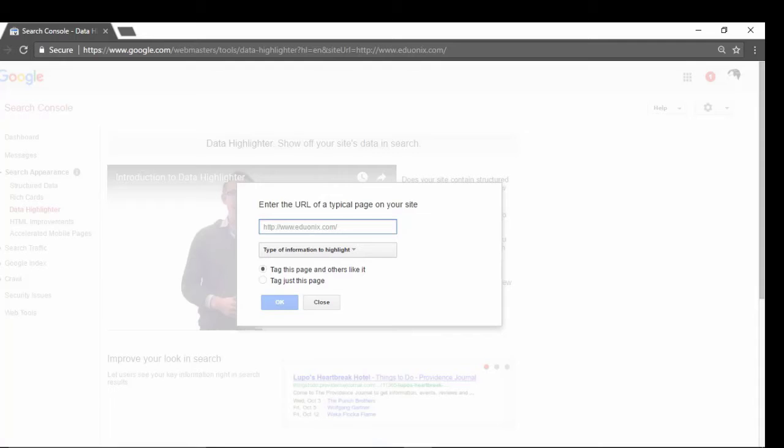You now have to select the text or images per page that you want to highlight. You can highlight title, images, categories, and ratings. Google will then prompt you to highlight data in other pages as well and help create page sets.